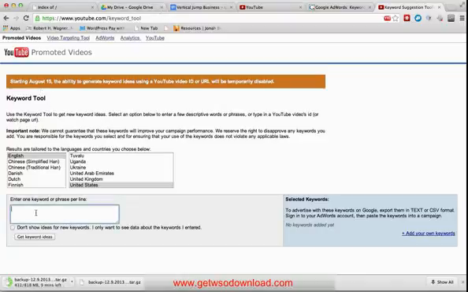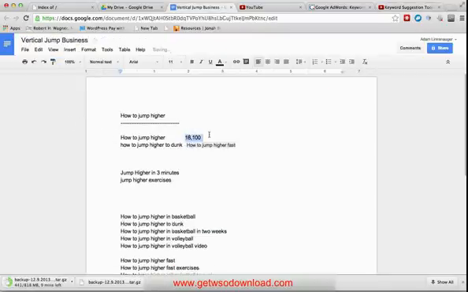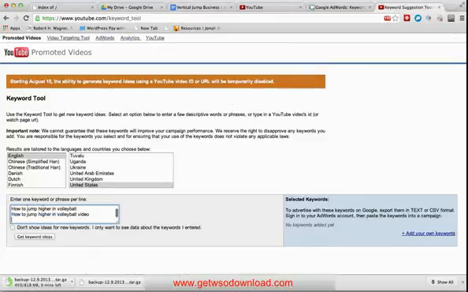So what we do here is we just do the exact same thing. Enter one keyword or phrase per line. I'm going to go back and grab all of the keywords again, just for simplicity's sake. Let's do the first 10. All right. So you're going to do this again with every single keyword that you've come up with.